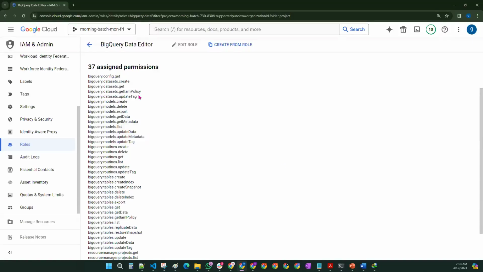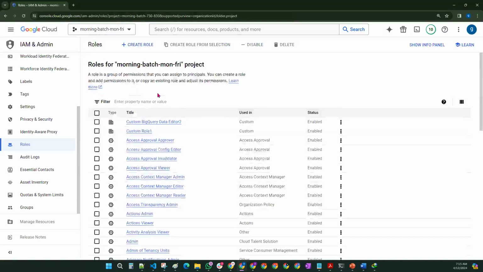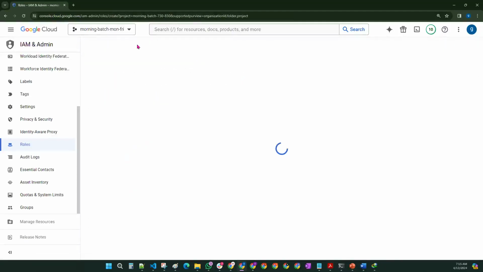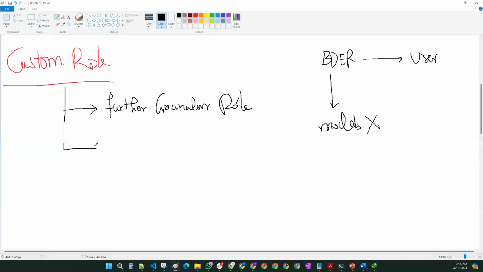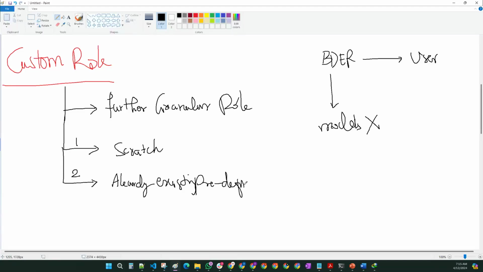And now, sir, for creating a custom role, there are two ways. You can click on create role. That is, you can create a custom role from scratch. This is one. Scratch means a totally new role. From zero onwards, you can keep on providing the permissions. Or you can create a custom role from an already existing predefined role. You can actually create a custom role from the existing predefined role also.